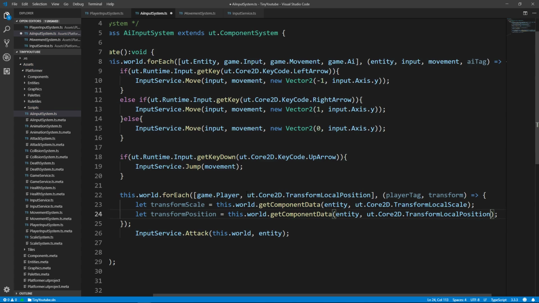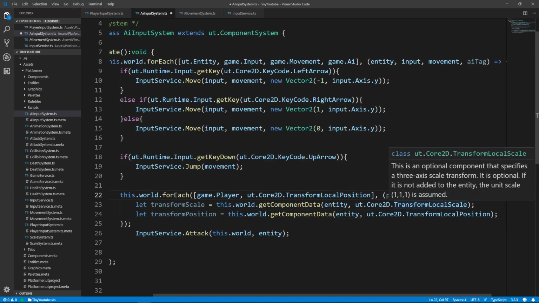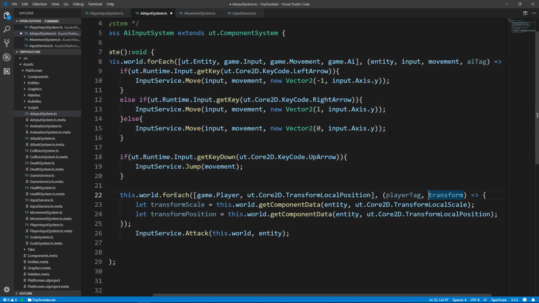So in the for each loop, we are storing the enemy's transform here. So we'll actually call this enemy transform. Or I guess it's the player transform. So we'll actually call this player transform. That'll make more sense. And then this is the AI's transform. But we'll leave that as transform position.